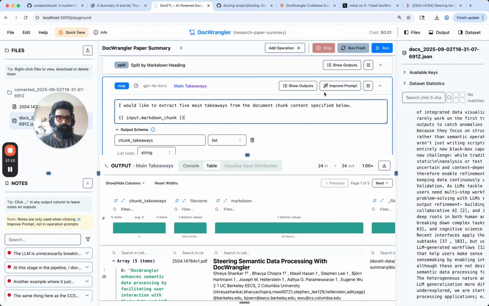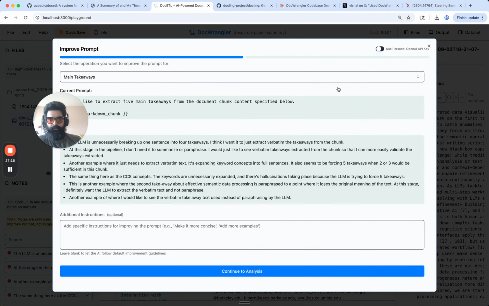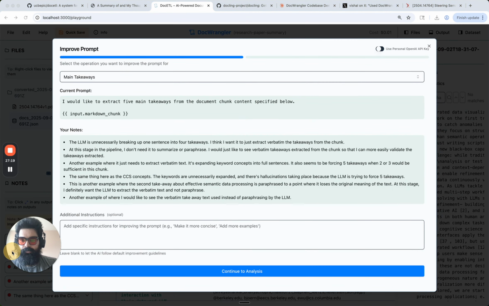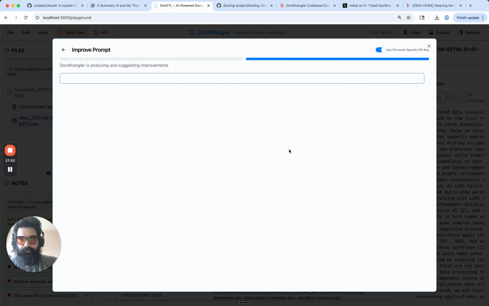Okay, so now we can do the improve prompt. And this is really cool because it shows my current prompt and it shows my notes. And the additional instructions I want to add is that, well, I think it's okay. This idea that it doesn't need to force 5 takeaways, I think is generally applicable. So I think that's fine. One thing I'll do here is I'll say use personal OpenAI API key. So let's say continue to analysis.